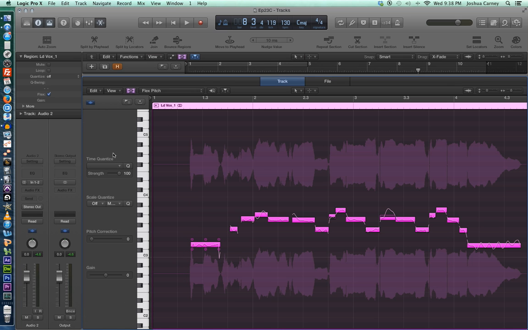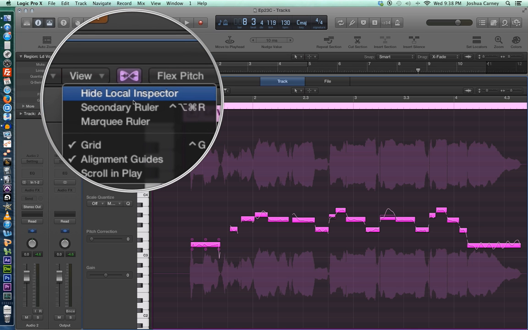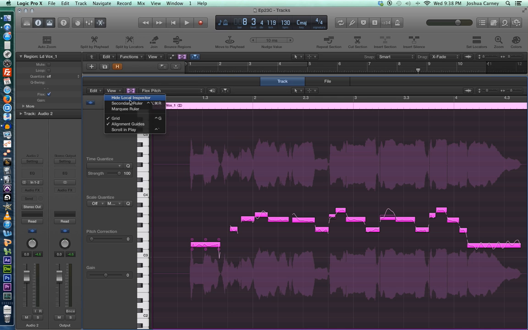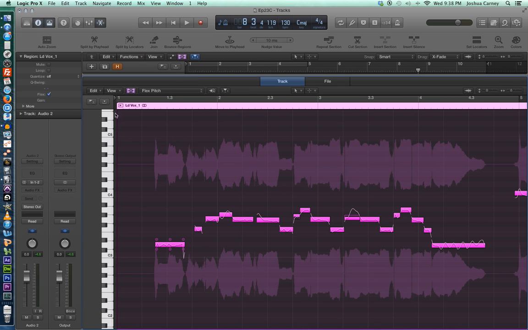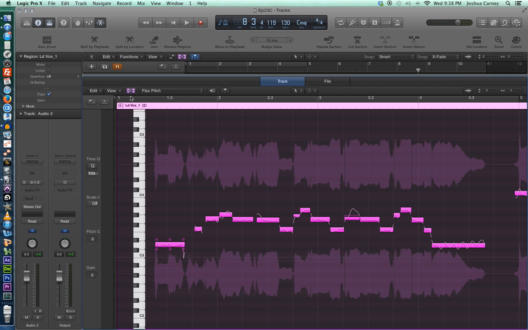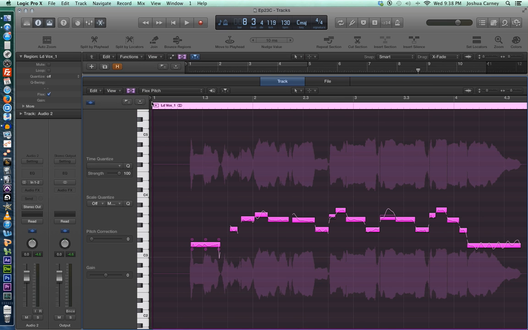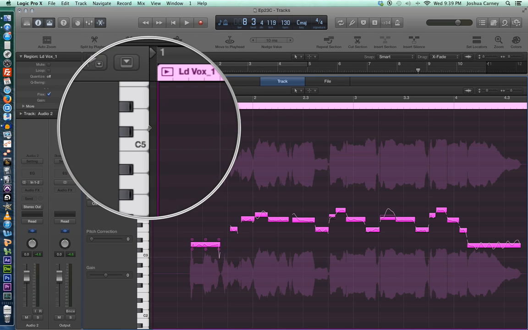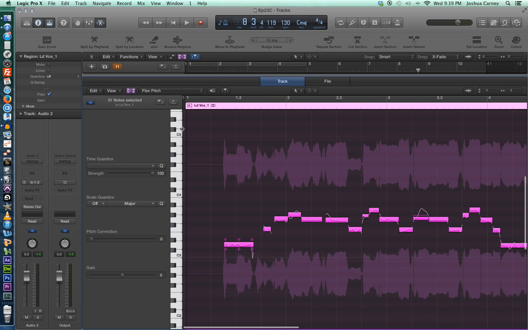I wanted to make sure, because this happened to me when I was using flex pitch earlier, occasionally this side panel here won't show up. And if it doesn't, the way you can pull it out is just go up to View and then choose Show Local Inspector, and it'll pull up this side panel here. So that's how you pull that up. Now, if you want to make it wider, you just hover over the border here and pull it out.